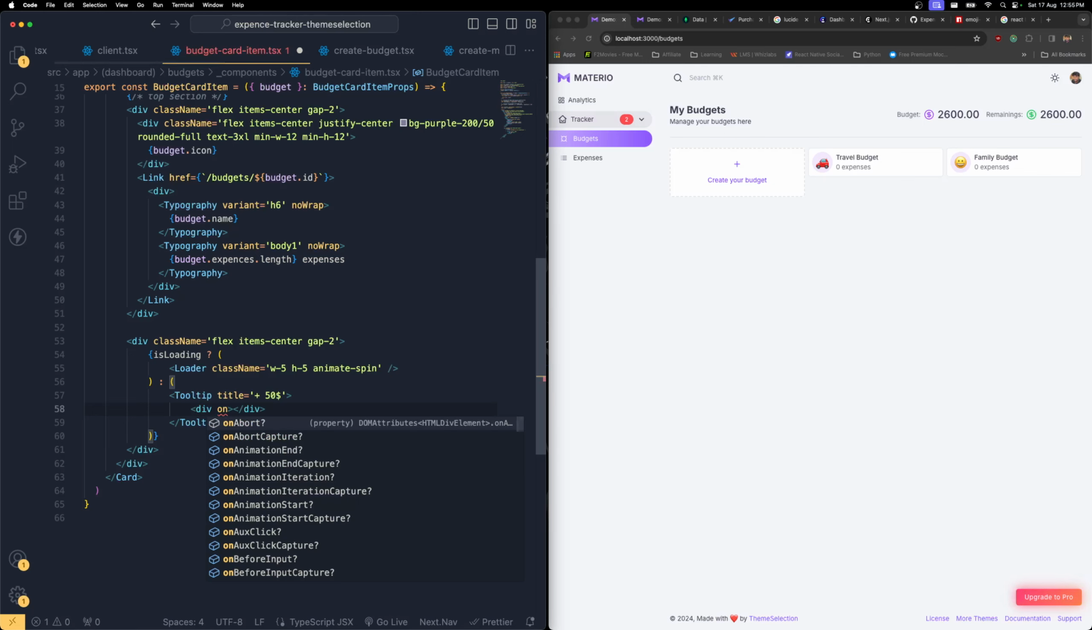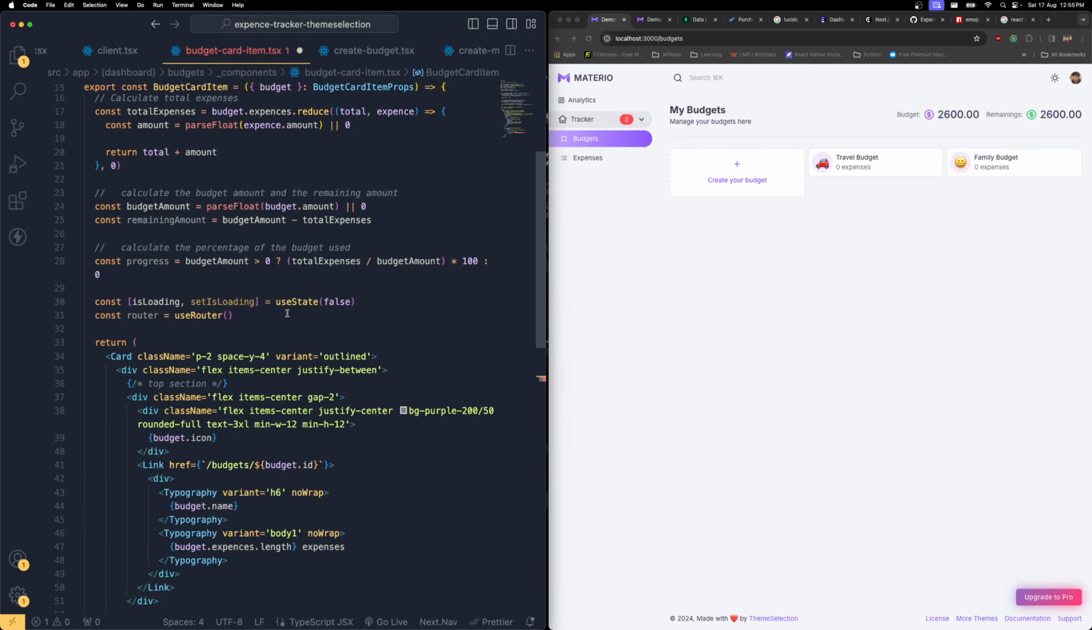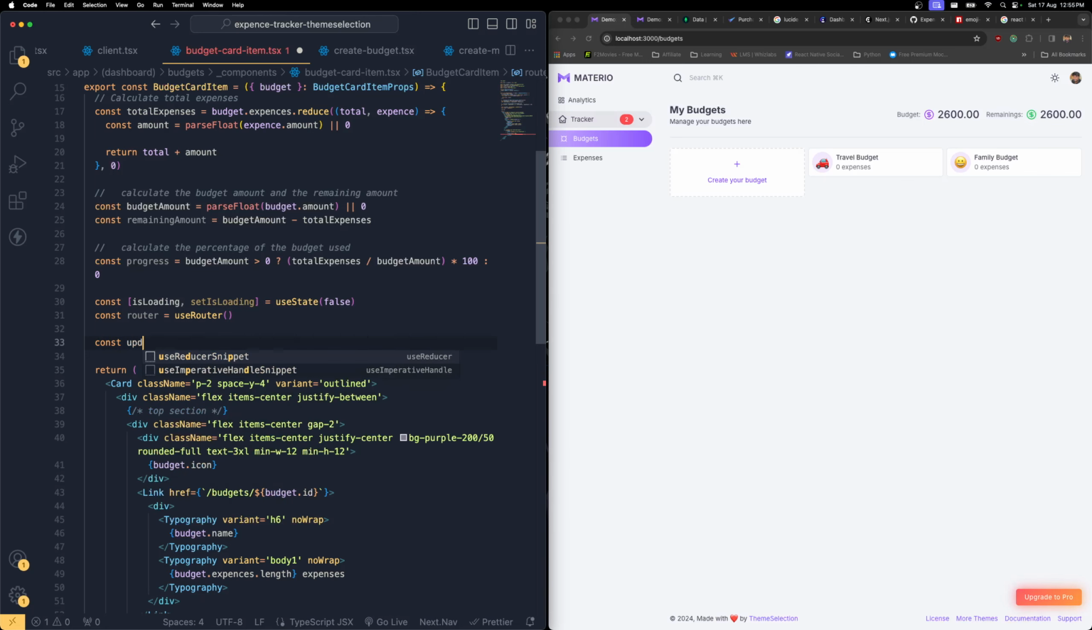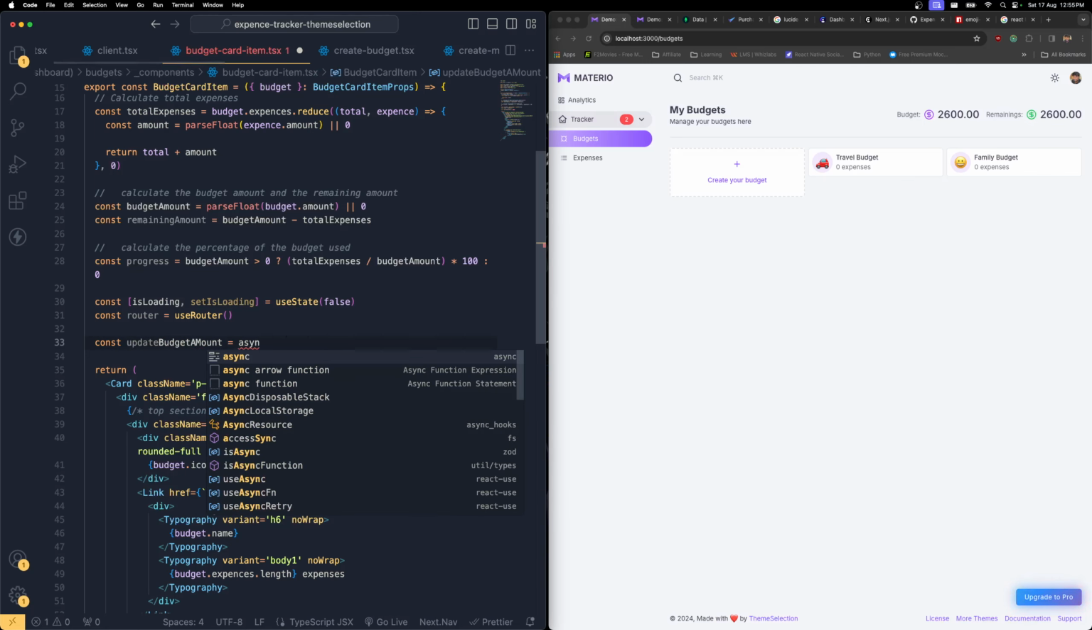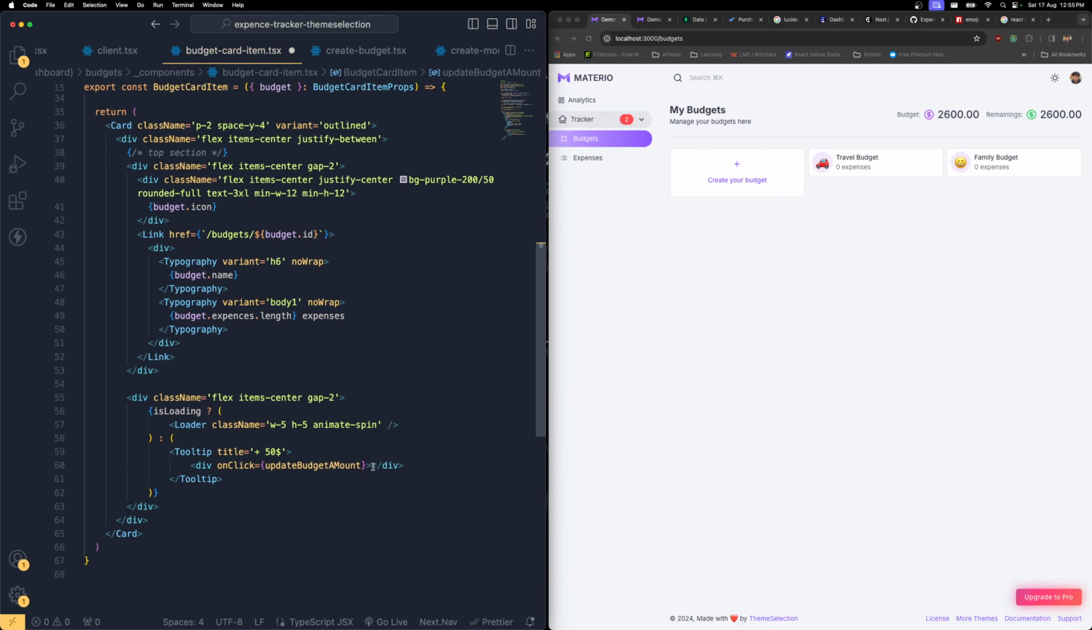For this I'm going to say onClick. For this onClick, I'm going to say updateBudgetAmount. So we don't have that function. Let's go ahead and create that function. So const updateBudgetAmount, which is going to be an async function. Okay, so now that issue will be rectified.